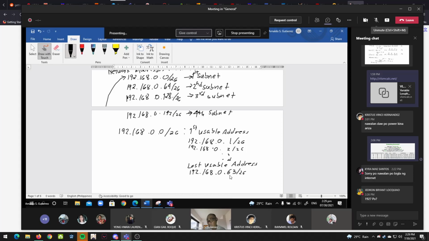So, etong last usable address nito, can we use it to give sa mga end user natin? Ang sagot, yung kaninang sinabi ko, hindi. Kasi yung last usable address natin, this one is the broadcast address po ito ng network na ito. Di ba ito yung network natin? Itong 0.0.